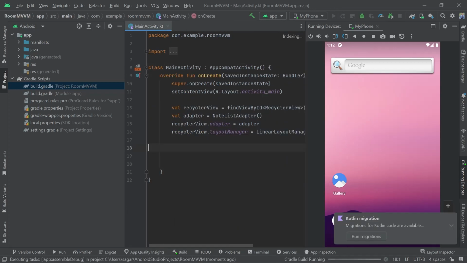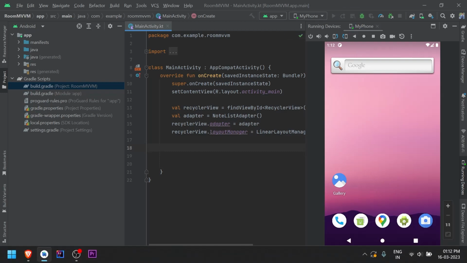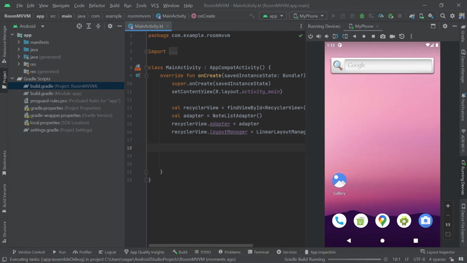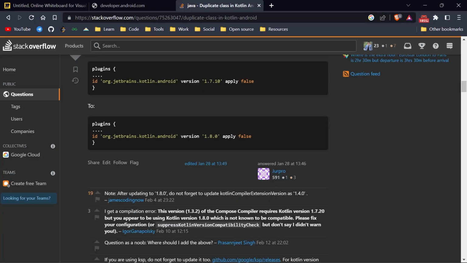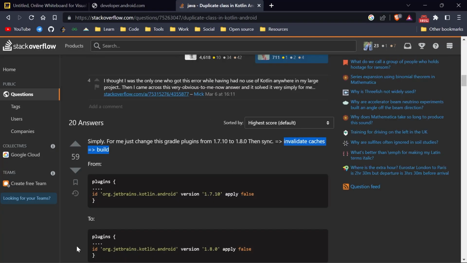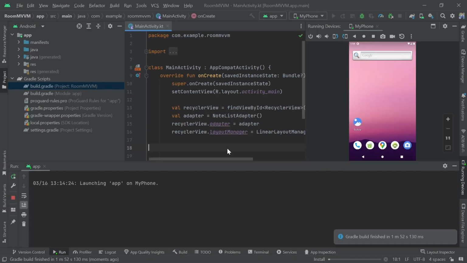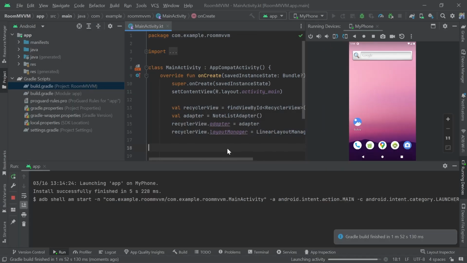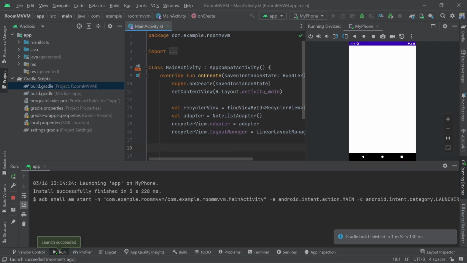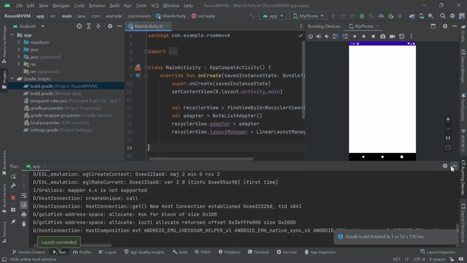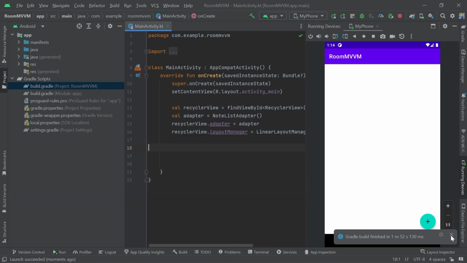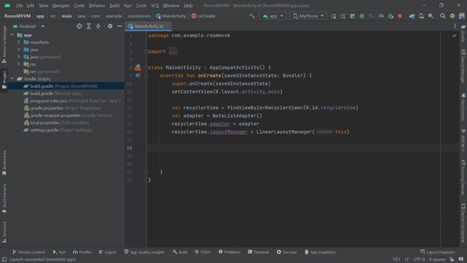Okay, let me try to run again. If the error is still here, then the only thing we have to do is invalidate caches and build again. Okay, now you can see Gradle build is finished and the activity is launching. So here is our application, and currently the list should be empty. Okay, you can see the list is empty and we can see this floating action button. So that is the expected behavior.